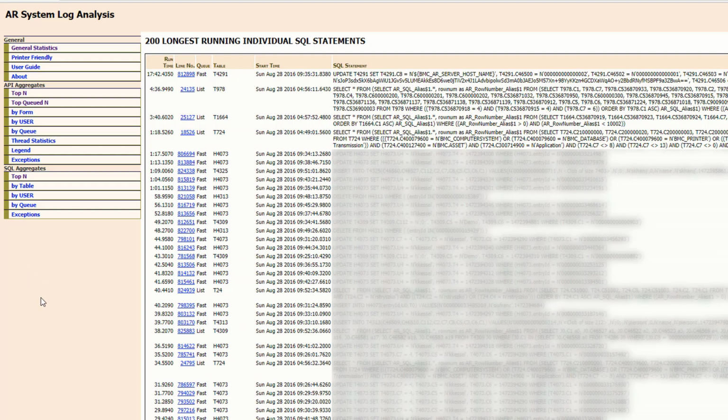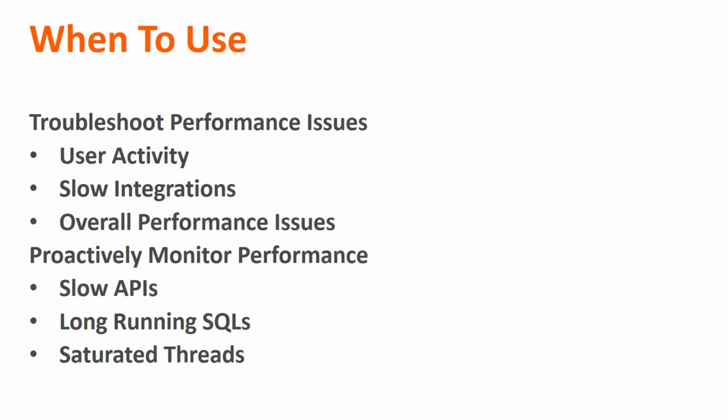That was a quick overview of what the log analyzer looks like. Now let's talk about when to use the log analyzer. You can use it to troubleshoot performance issues. When you have users that are reporting a problem, maybe one or more or a group of users, you can use the log analyzer to take the logs that you've gathered and to try to identify exactly what is causing that performance issue. If you have slow integrations, again, you can use this tool to identify what the cause was.